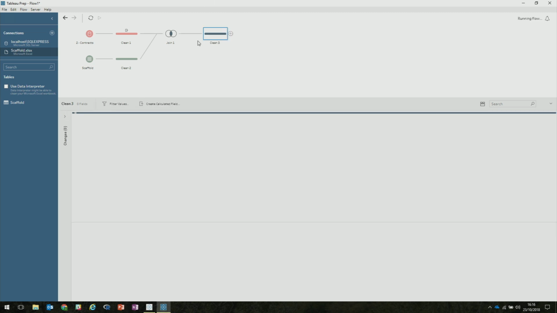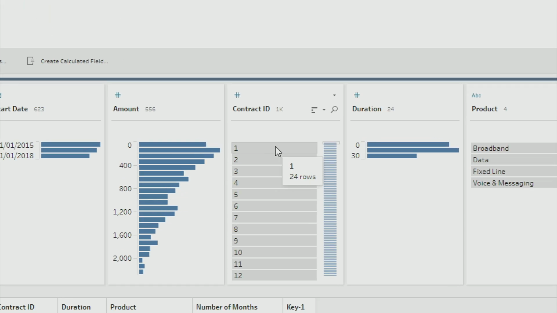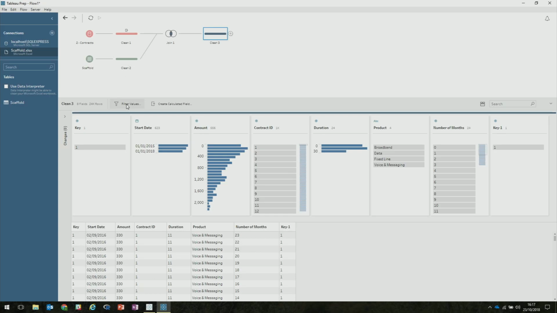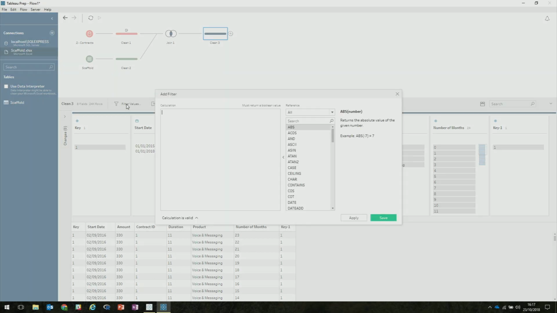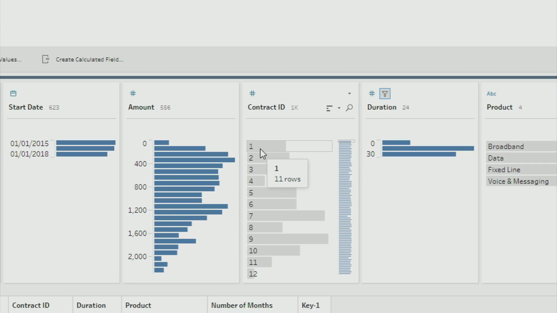So let me go ahead and add a clean step. And again, review what that looks like in my profile pane. So now when I hover over each contract ID, we see that we have 24 rows for each one. But if we go back to our explanation, you'll remember that we don't actually need 24 rows. We just need however many rows that contract was meant to last for. So we can start by writing a simple calculation to filter our data down. So we'll filter values so that the number of months is less than the duration that a contract could last for. And I'll hit save. So now when I hover over contract ID 1, we have the 11 rows that we were looking for.